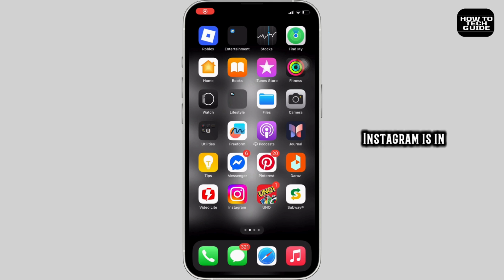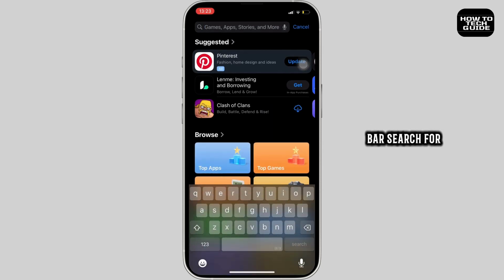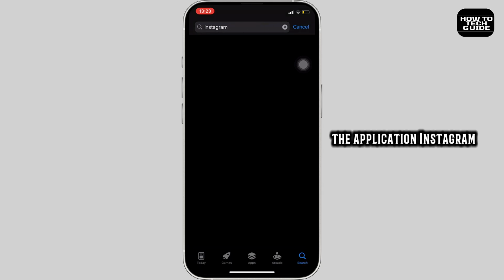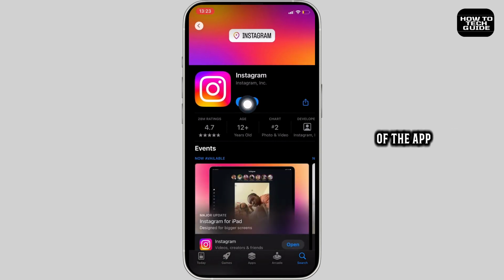Well, Instagram is in the process of changing the layout of highlights. It is not actually removing the highlights themselves. But if you find the highlights missing, then what you need to do is move into the App Store on your device. In the search bar, search for the application Instagram, and then simply move into this app. Make sure that you are using the updated version of the app.